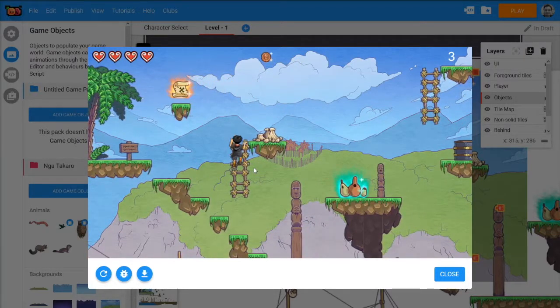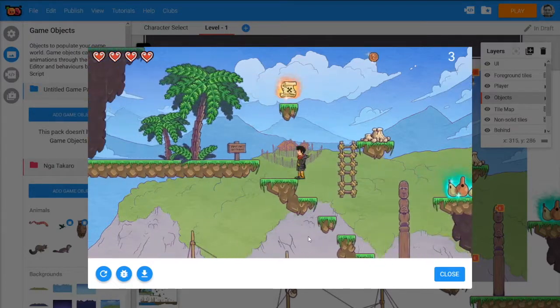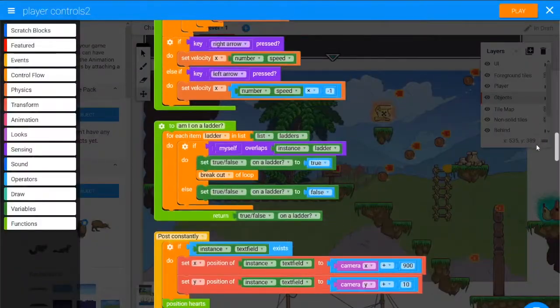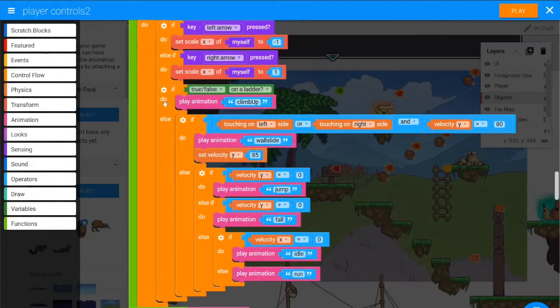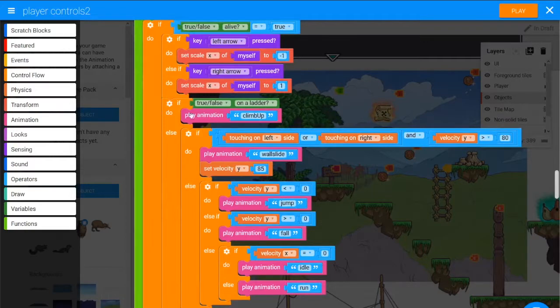It would be nice if we could pick if we're climbing still, we're just hanging on, or if we're climbing down, or if we're climbing up. So we'll go and do that. Go down to our play correct animations function, find the part where we're checking if we're on a ladder. Now instead of just climbing up, we want, again, 3 options. Am I going up or down, or am I staying still?